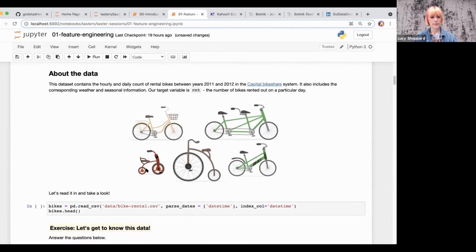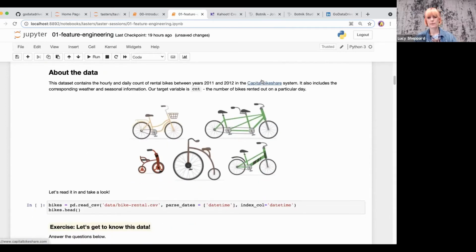Let's keep going. So, about the data. We're looking at this Capital Bikeshare system. We have some data about different bike rentals between the years 2011 and 2012, with the hourly and daily counts of these rentals. It also includes data corresponding to weather and seasonal information, which I imagine is quite impactful. If it's a nice sunny day, people are probably more likely to want to go out on a bike. If it's snowing with horizontal winds, unless you're in the Netherlands where there's no stopping people on bikes, you're probably not likely to want to hire a bike.